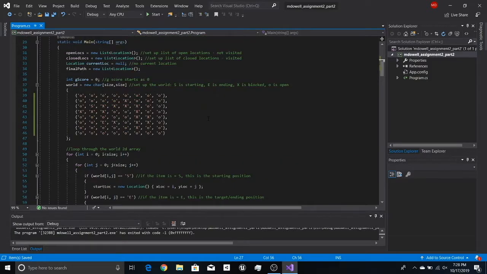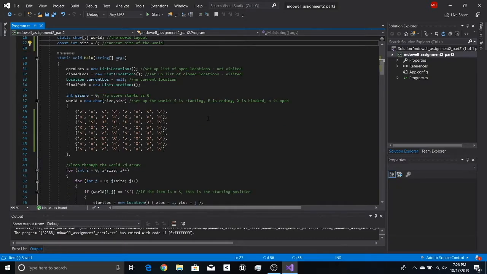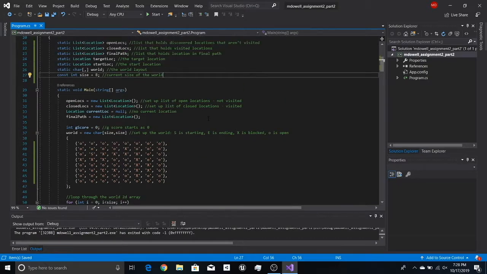So going back up, the program starts out initializing the open location and closed location lists, and setting the current location to null, because there's not one. And then I also initialize the final path list. I also have the G-score, which starts out as 0 because we haven't moved yet, and that'll increase every time there is a movement made.